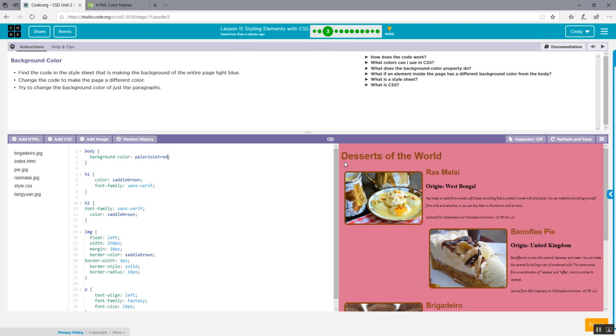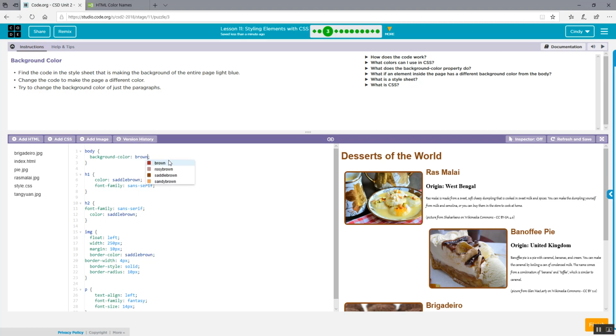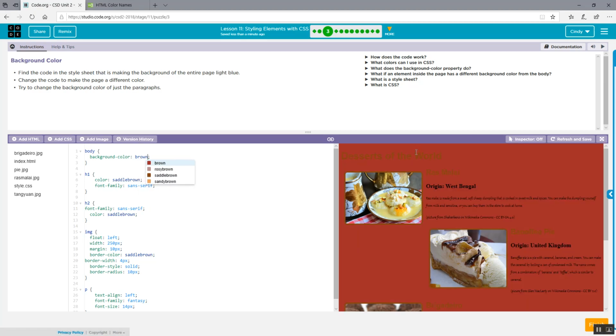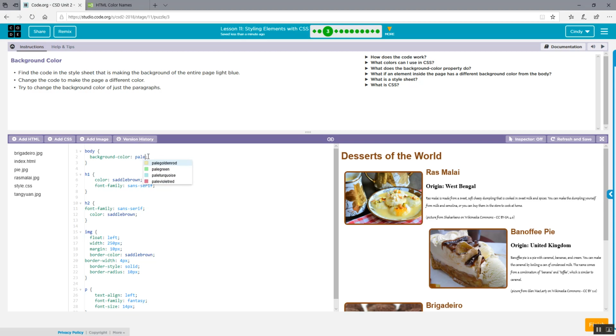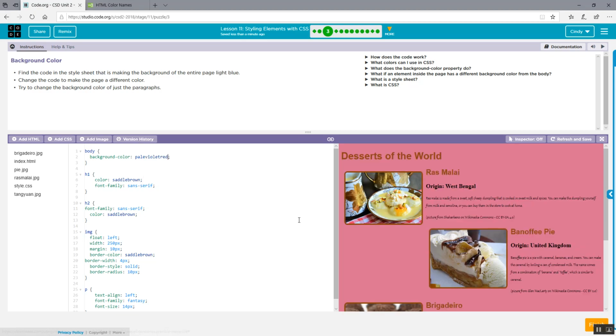Now, since I have saddle brown text, if I just want my background color to be brown, I cannot read my text. So it's important that whatever background or colors you choose, you can read them very easily. Okay? So I do not want brown. I'm going to go back to the pale violet red. Okay, so now I've changed my background.